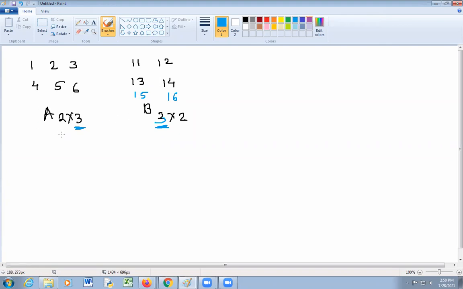So here for matrix A, we are declaring row by variable I and column by variable J. Similarly for matrix B, we are declaring column by variable K, and here the row is declared with the same variable J, which was declaring the column of matrix A. Now it is declaring the row of matrix B.